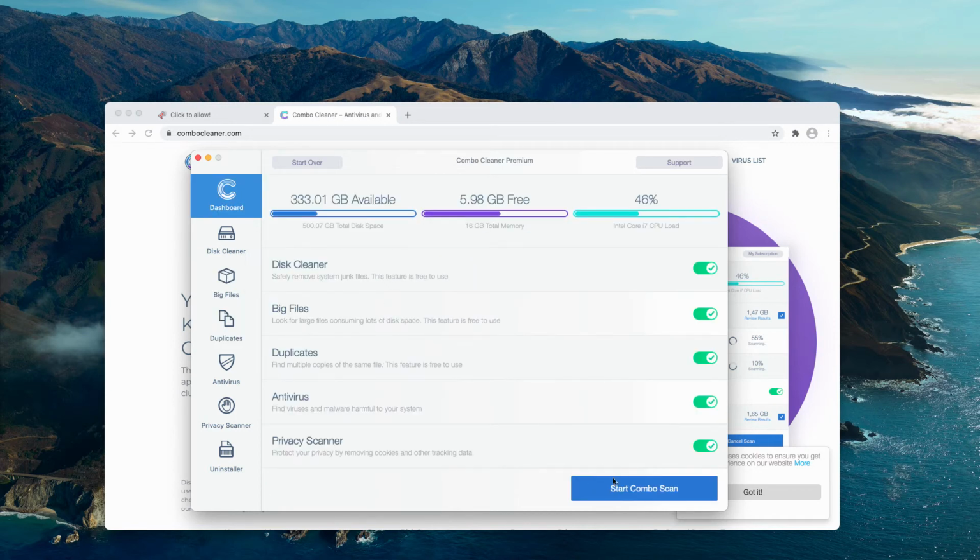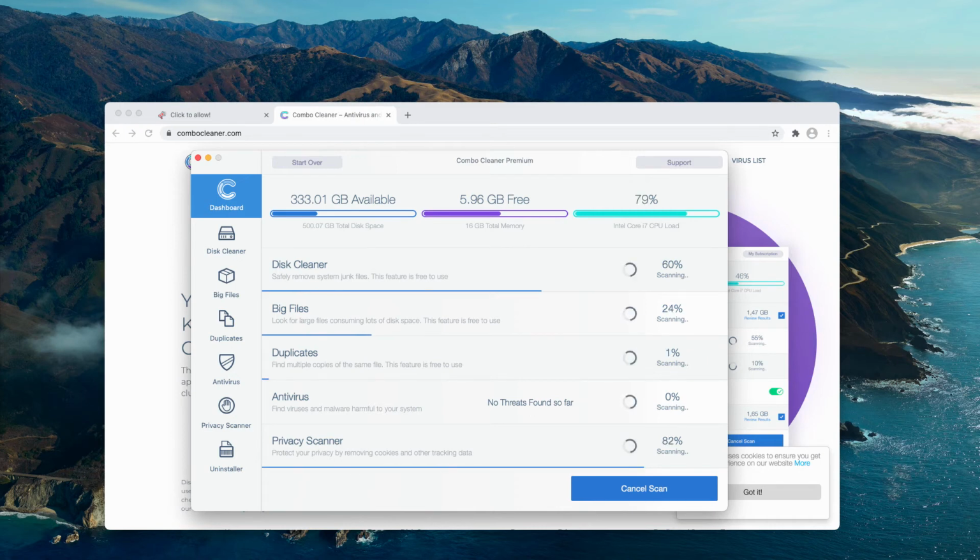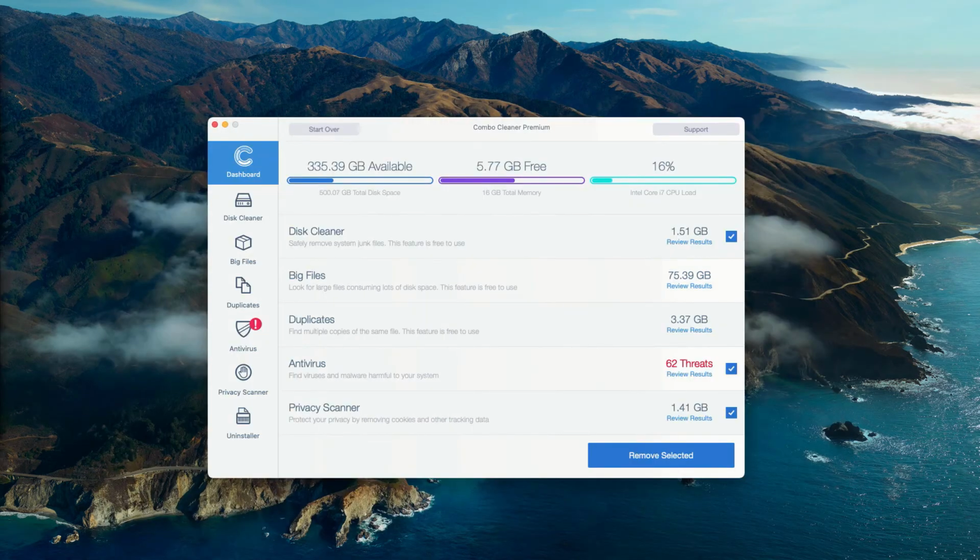You may click on Start Combo Scan and then the free research of your Mac computer will begin. This is the end of scanning by Combo Cleaner Antivirus. The program has performed the free research of Mac computer and at the end of scan some threats were found. You may go to the antivirus area and click on Review Results.